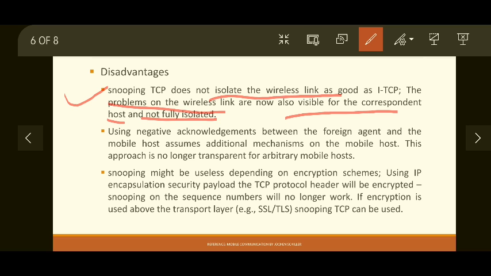Second disadvantage, negative acknowledgements between the foreign agent and the mobile host. We saw that when the mobile host is a transmitter, if packet loss is there, the foreign agent sends a negative acknowledgement to the mobile host. It means that it assumes that additional mechanisms are required at the mobile host.